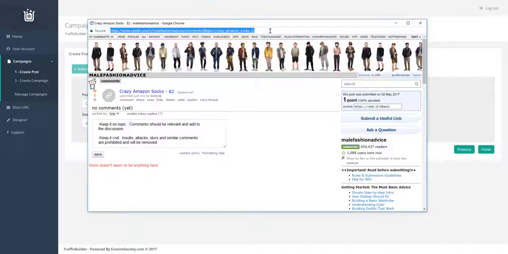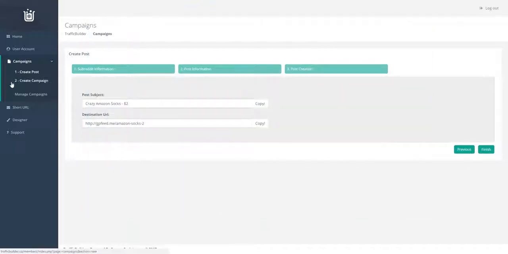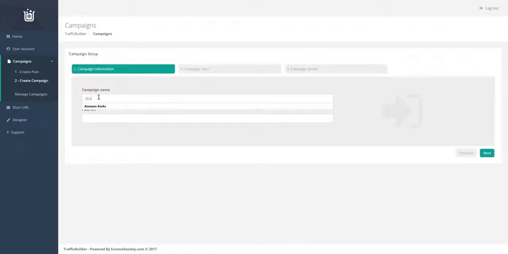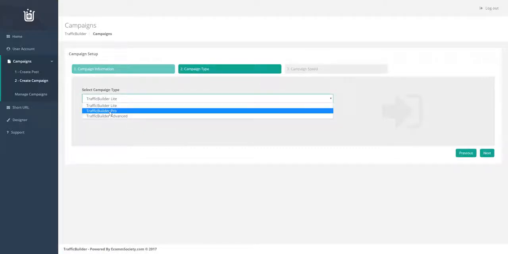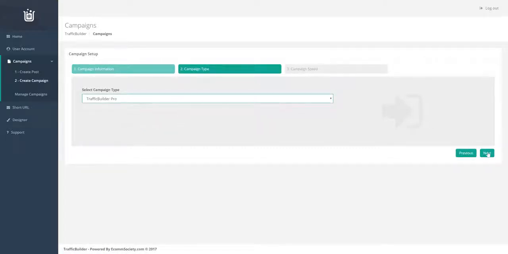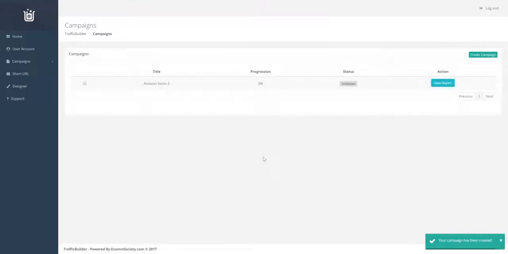So we take the URL of the post, head over to our create campaign. Create a campaign here. So the campaign name is just something for your end, no one else can see it. Put in the post URL, hit next. We'll go with the pro campaign and we want it to deliver the results as fast as possible. Hit finish and now the post is scheduled.